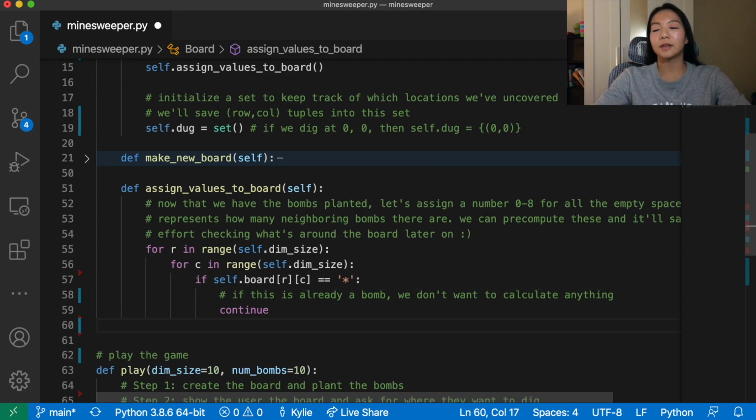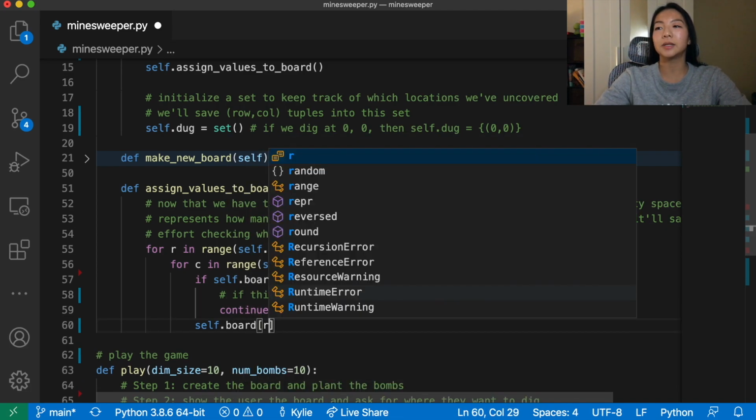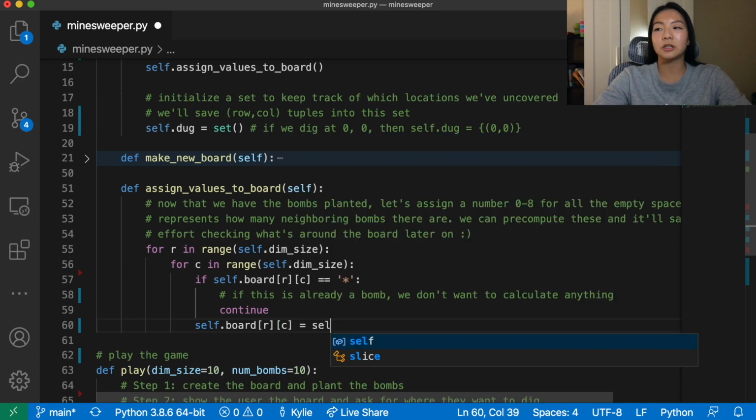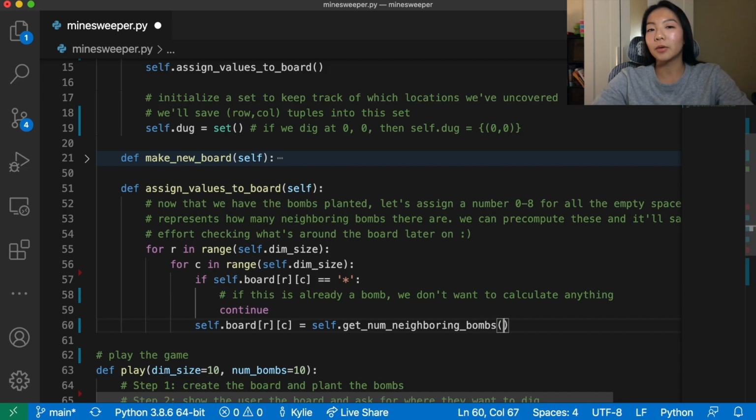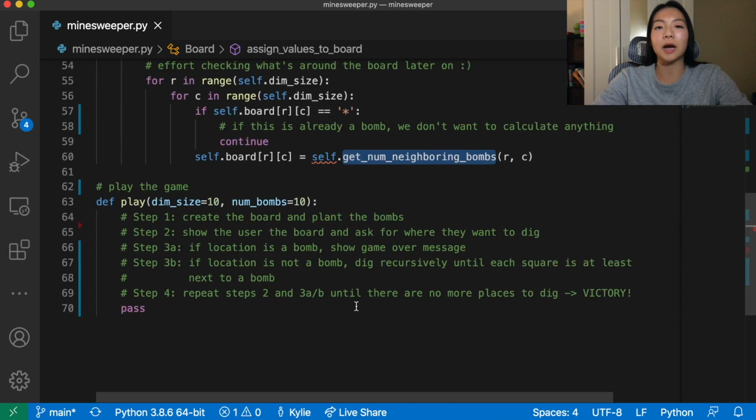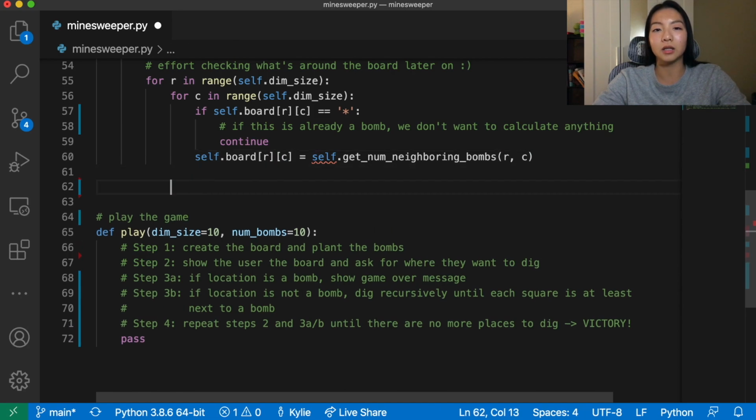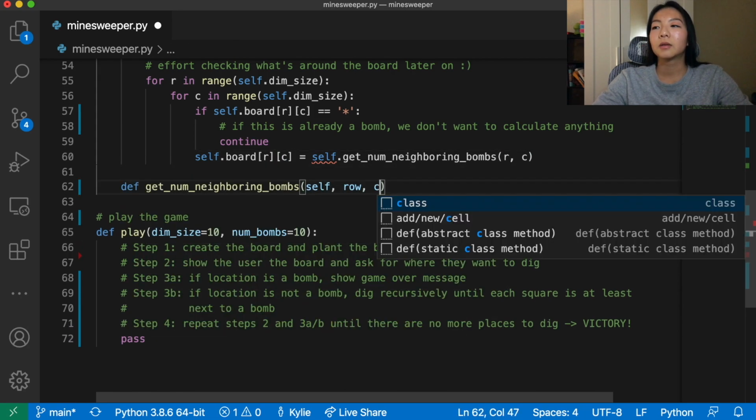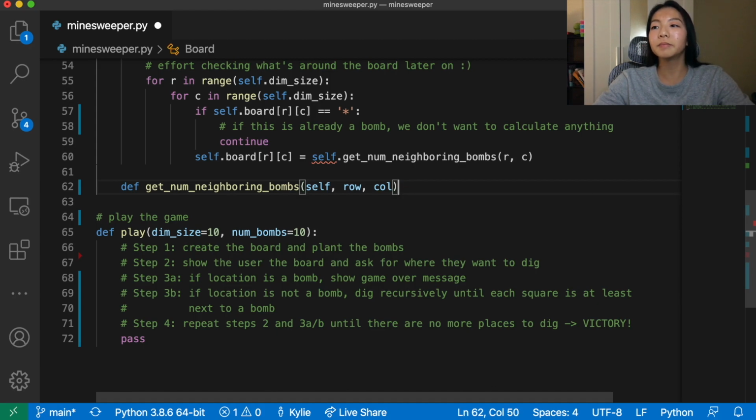But if it's not, then we pass this if statement, and we say, okay, for this location on the board, let's create a new function called getNumNeighboringBombs, pass in the row index and the column index, and this function is going to give us the number of bombs surrounding that row, column. All right, so let's define this. Define get number of neighboring bombs. We're passing in the row and the column.